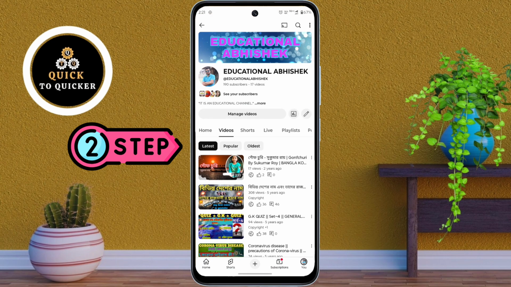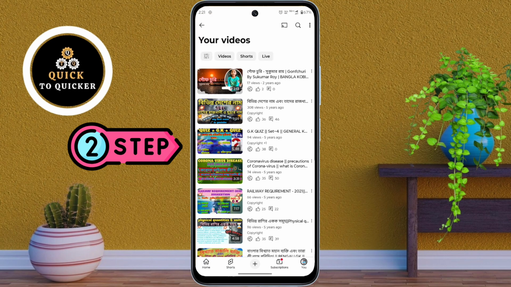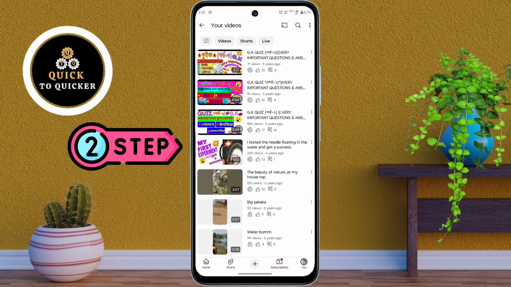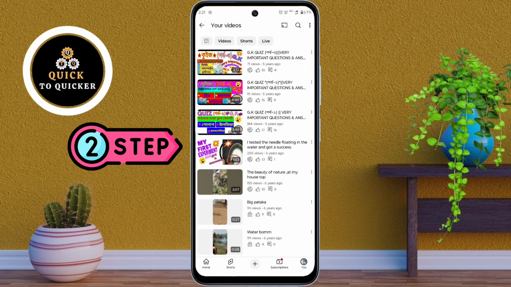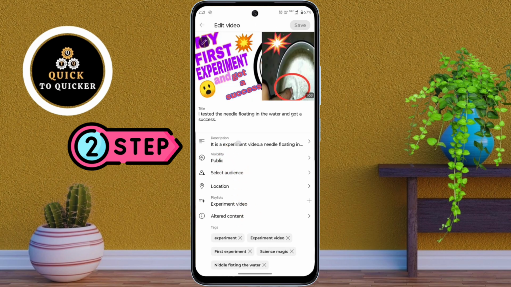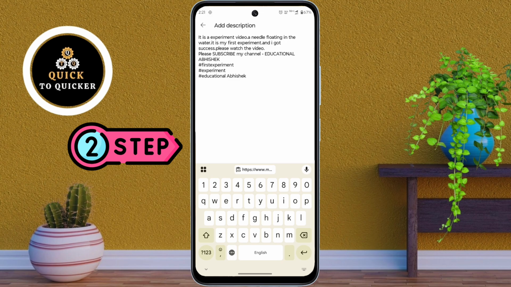After that, in your channel, tap on manage videos. Then select the video where you want to add the link. Now tap on the three dots on the right side of the selected video. Then tap on edit. Now in the description box, paste the video link you copied.